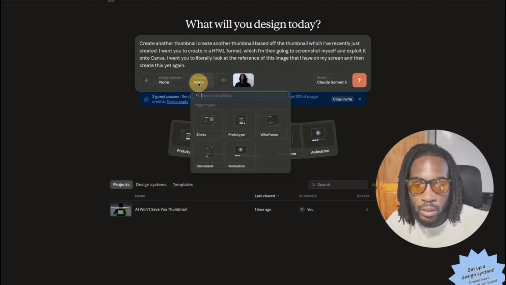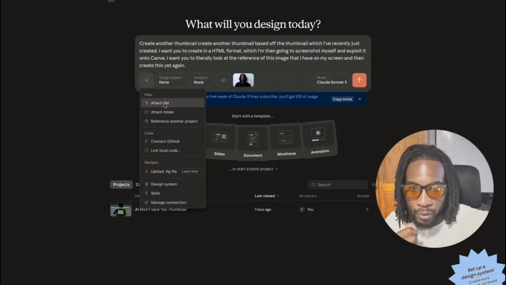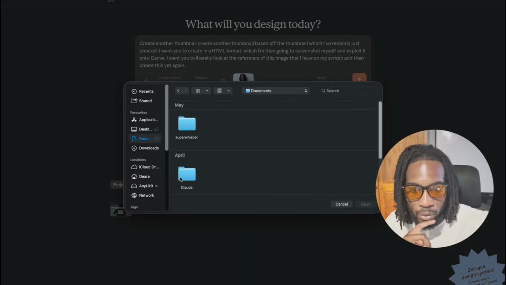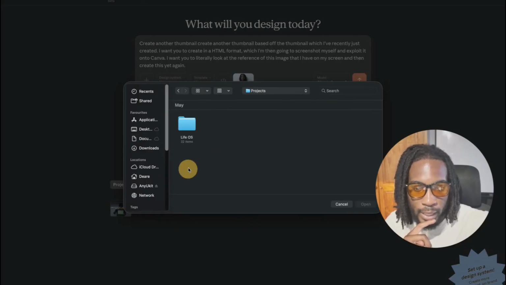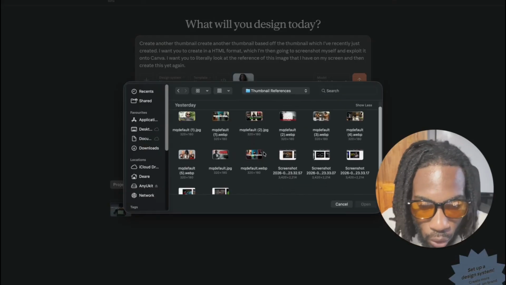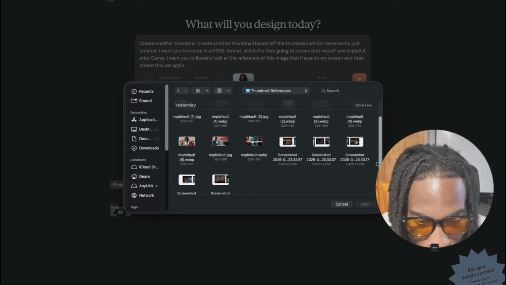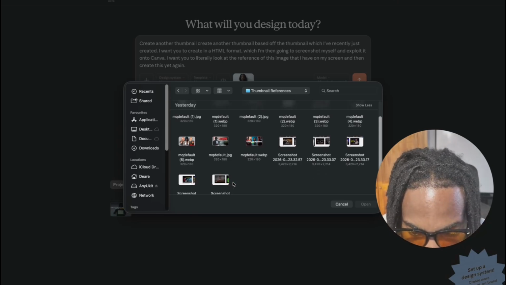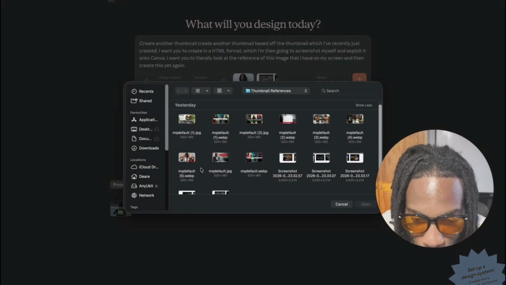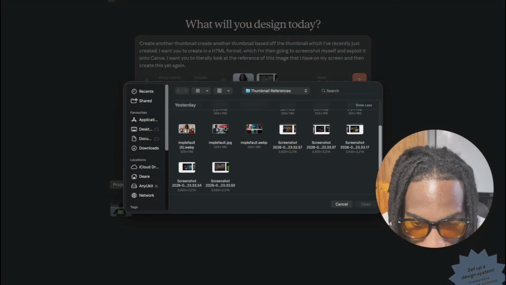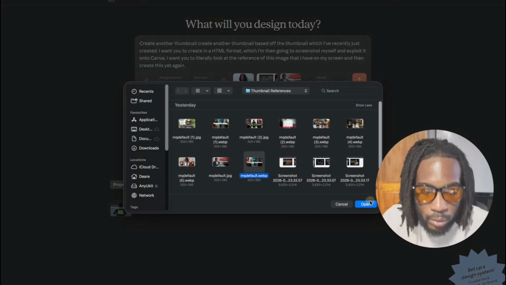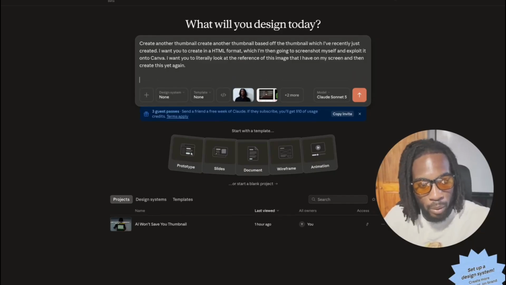Once again, no design, no template. In fact, I'm going to attach a reference to it. This is one of the things that I spoke about in my other videos: if you attach a reference of what you want, it will make the thumbnails a million times better, or any form of output from Claude, a million times better. So if I put something like this, and then I probably should have selected more. Yeah, something like this, and then this one. Let's see how that does. And then I'll come back once again.